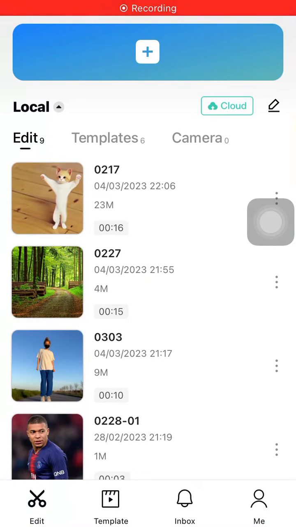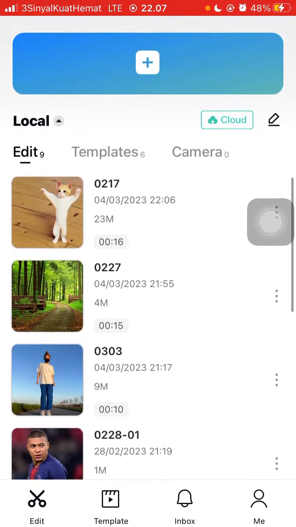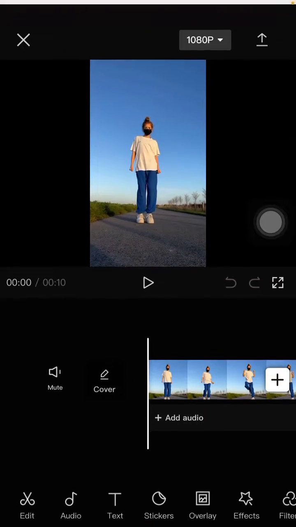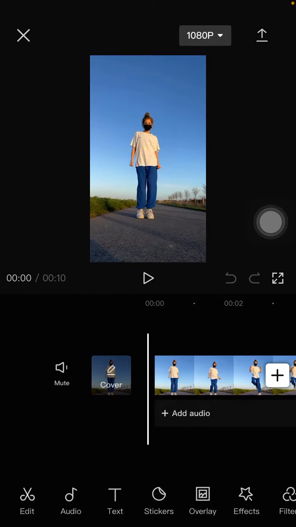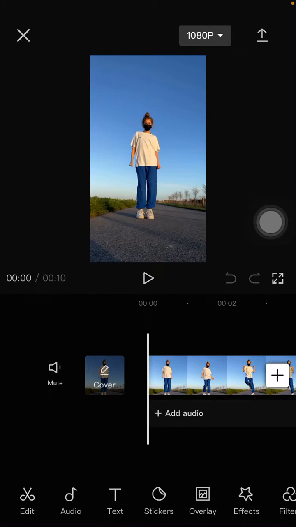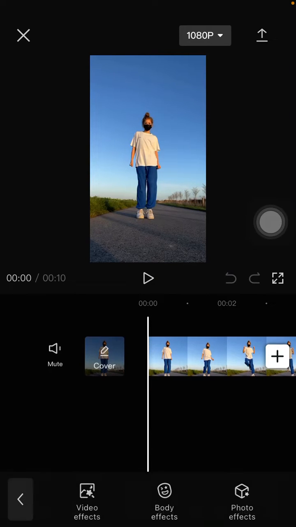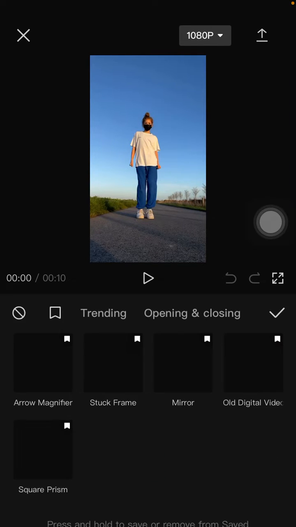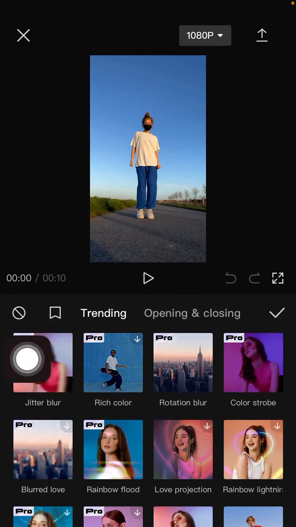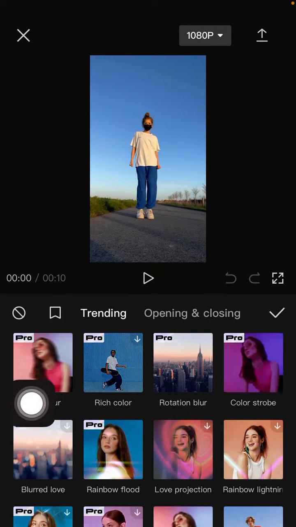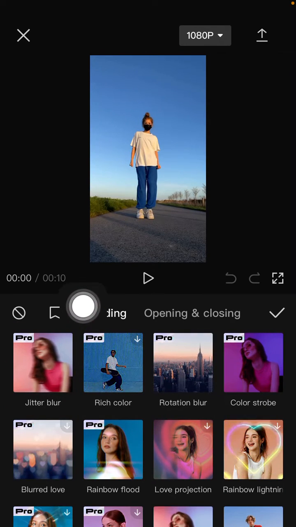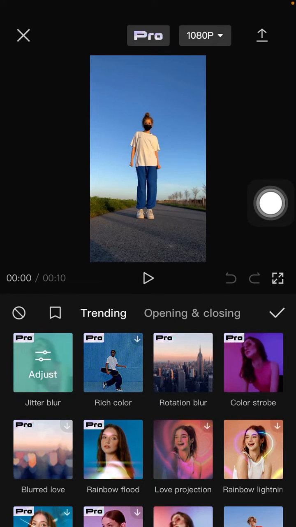Hello everyone, in this video I'm going to show you how to add automatic jitter blur effect to your video easily in CapCut. Alright, so I'm going to select my project and just tap on effect and select video effect so you can find the new video effect. Here's Jitter blur, so I just tap on it.